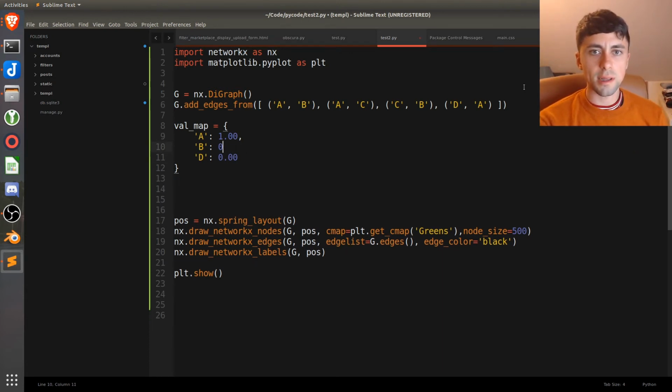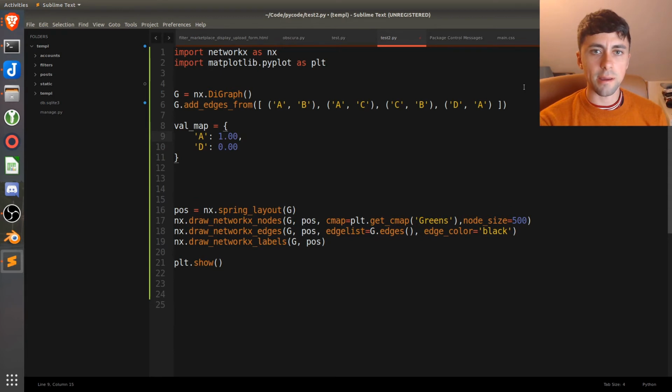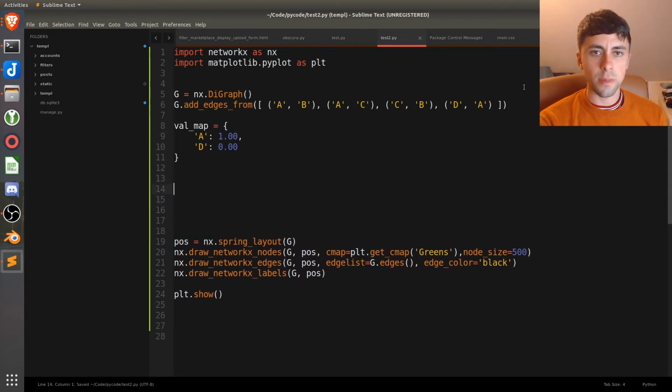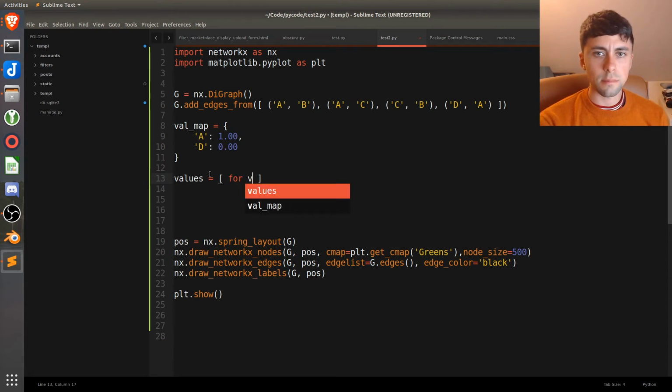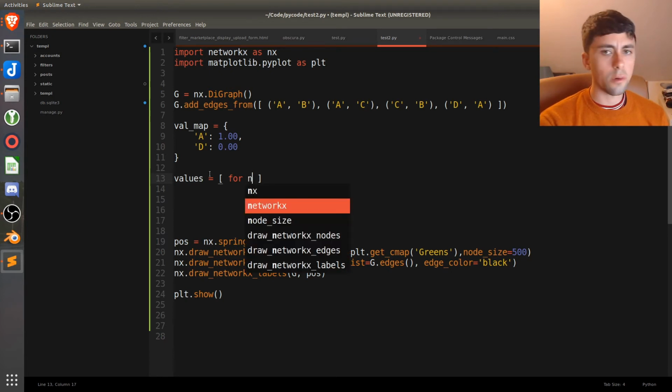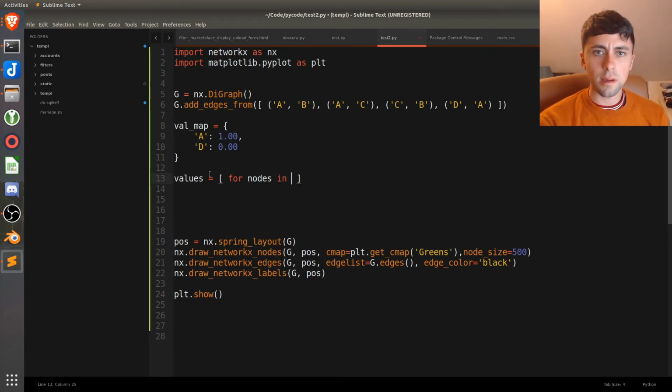So what I'm going to do instead is write a bit of Python list comprehension. The way we're going to do that is create this list of values. Like I said, it's going to be list comprehension. And then essentially we're saying for, I don't want to call it values, what did I call it before? Yeah, so for nodes in val map, naturally it's going to be in our nodes, g.nodes.